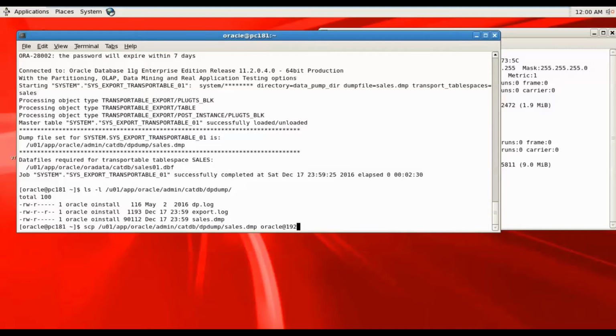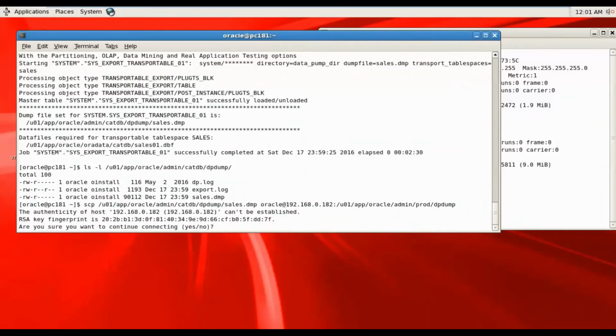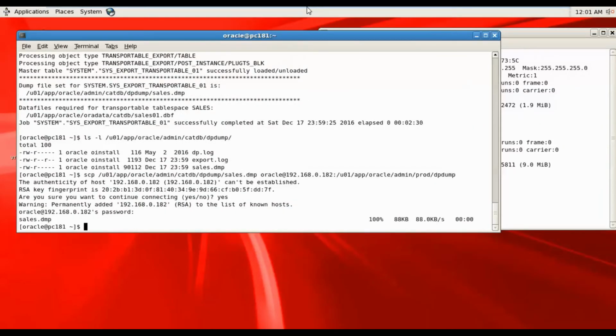I'm copying this dump file from the source server, this S1 server, to the T1 target server. scp /u01/app/oracle/admin/catdb/dpdump/sales.dmp to oracle@192.168.182 server, that is my target server, colon slash u01/app/oracle, and my target database is proddb, admin/proddb/dpdump. Okay, so dump file copied.